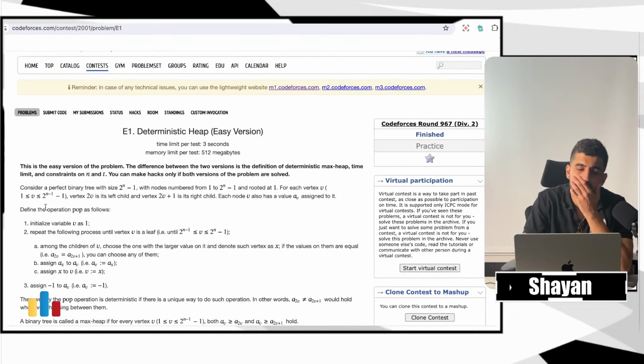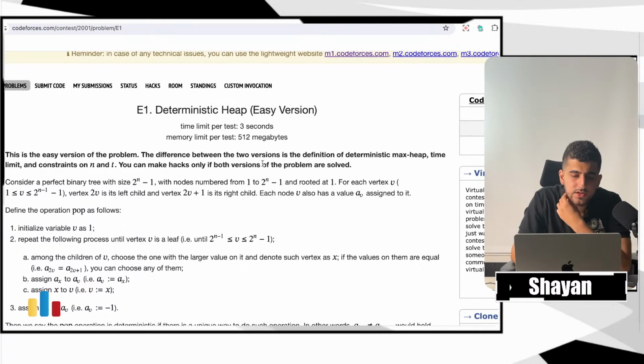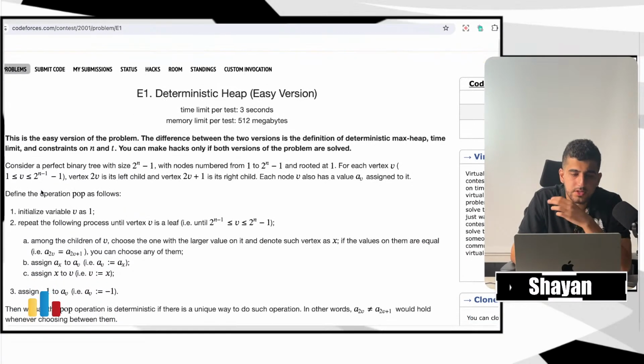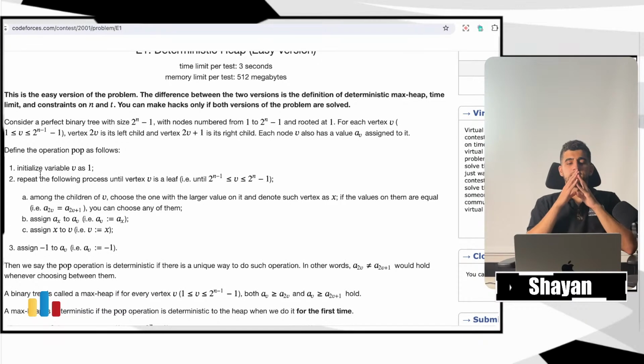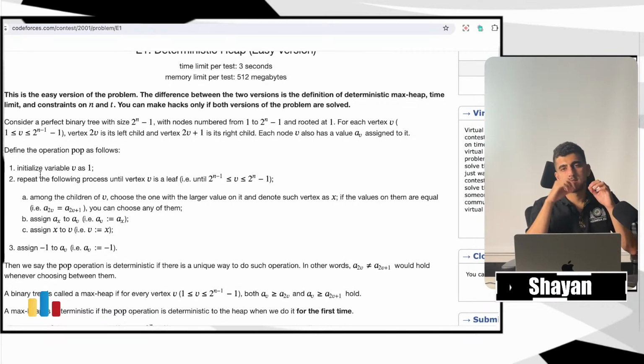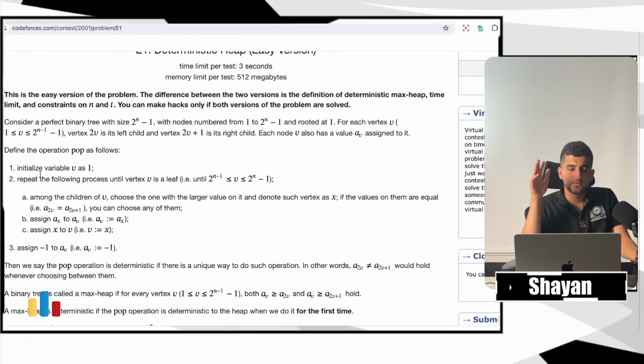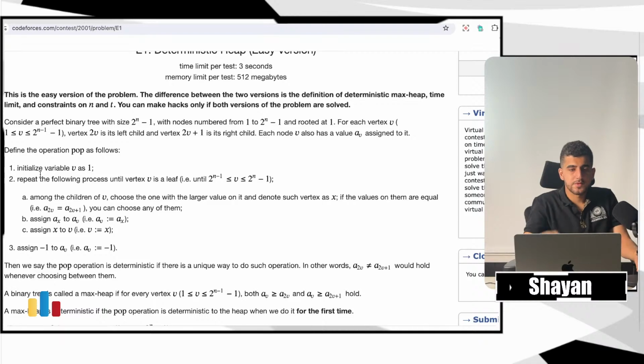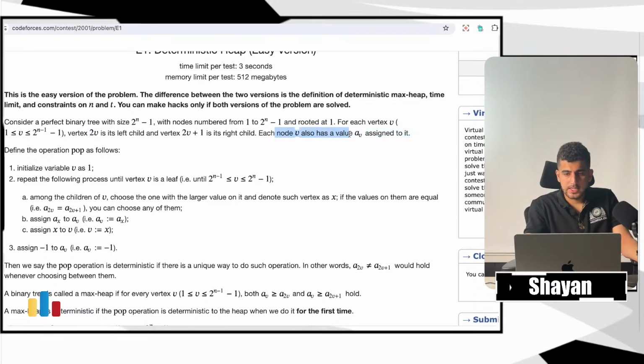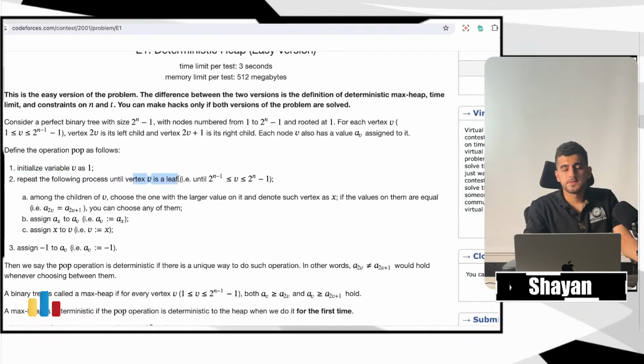Problem E1, deterministic heap. This is the easy version of the problem, and let me tell you what the statement is saying. It says to consider a perfect binary tree with size 2 to the power of n minus 1, with nodes numbered from 1 to 2 to the power of n minus 1 and rooted at vertex 1. For vertex v, vertex 2v is its left child and vertex 2v plus 1 is its right child. Each node v also has a value a sub v assigned to it. Define the operation pop as follows. Initialize variable v as 1. Repeat the following process until vertex v is a leaf.